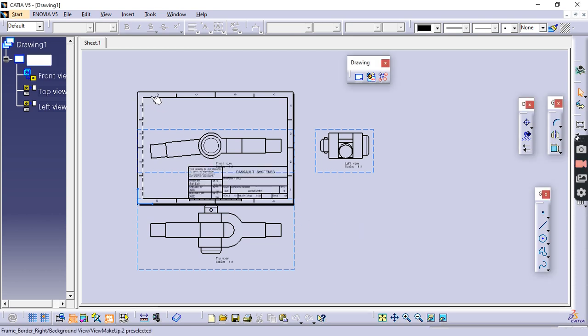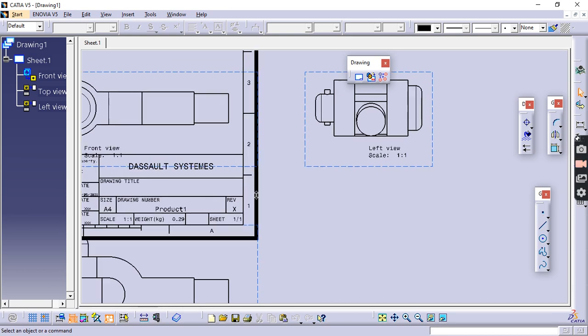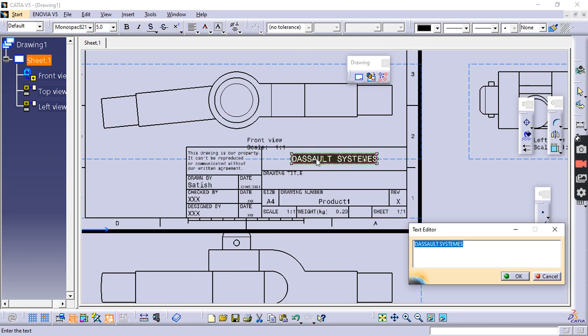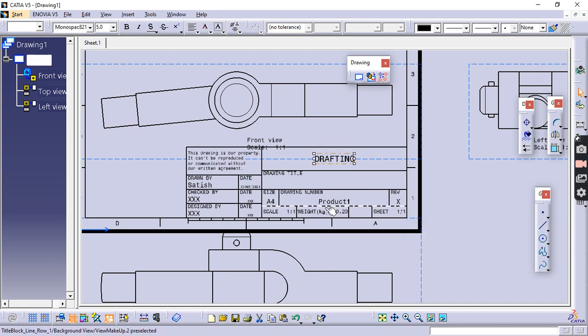So you will get an A4 size sheet with all the details, and then you will get a nameplate, that is the frame. Double click, by default you will get Dassault Systemes. Put any other name, make caps lock on and write drafting. Put all the details such as scale, drawn by whom, date, everything. Here you cannot edit the drawing, only the nameplate.